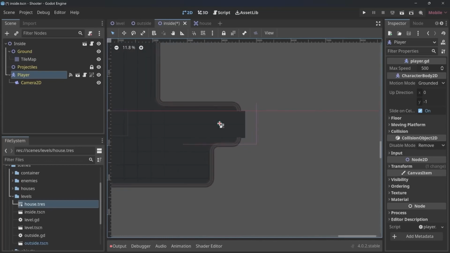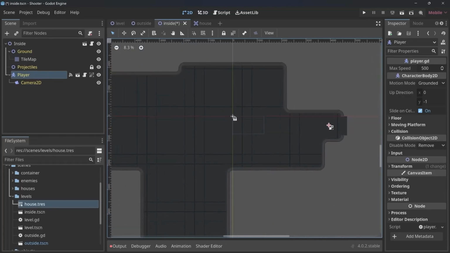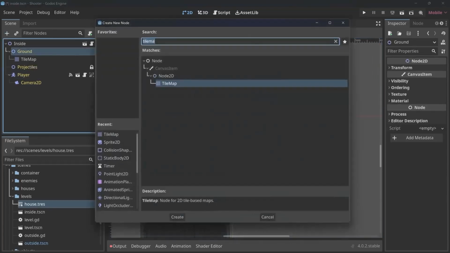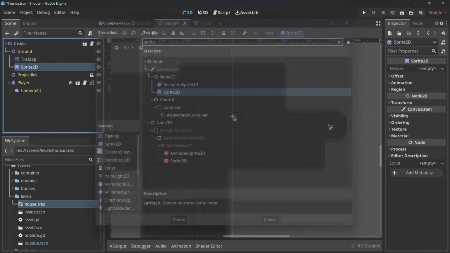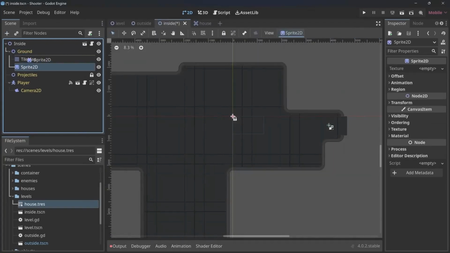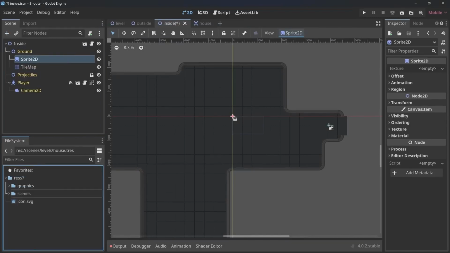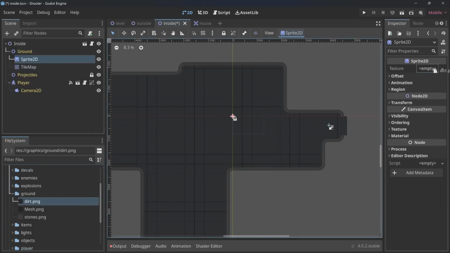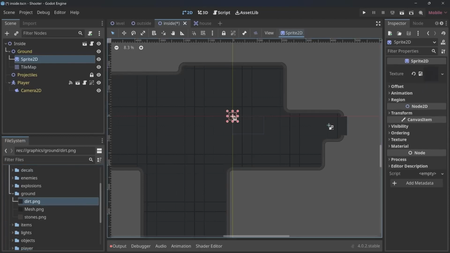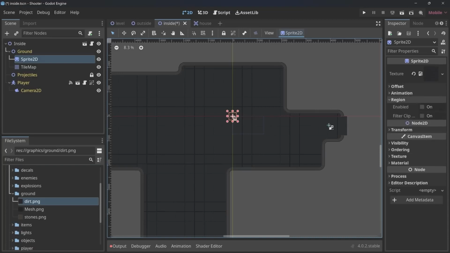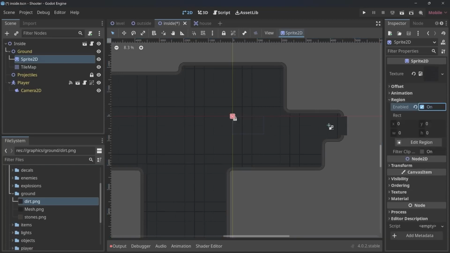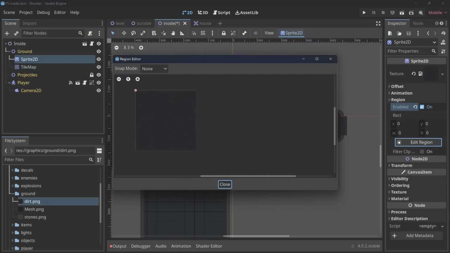Now, before we continue and test all of this, there's one more thing that I want to do. And that is inside of the ground, I want to add a Sprite2D. This Sprite2D has to be behind the tile map. It's going to get a graphic, so I go to graphics, and there we have ground, and I want to use dirt.png. So drag this into the texture, and right now you can't see this one at all because it's way too small. For that, I want to enable region, then click on edit region, and you can see what kind of texture we have. It's some basic ground texture.